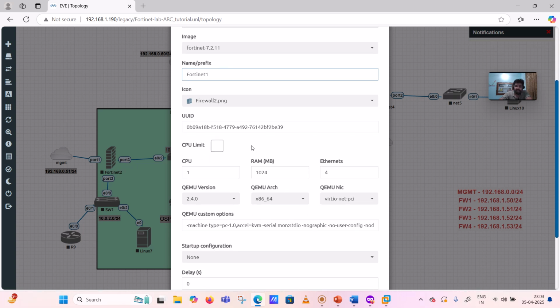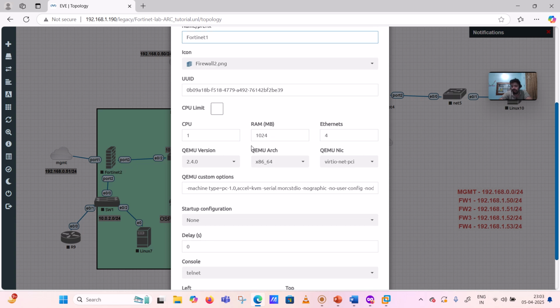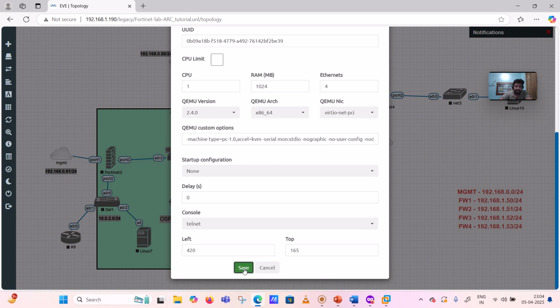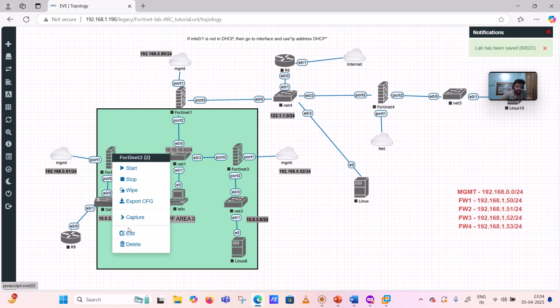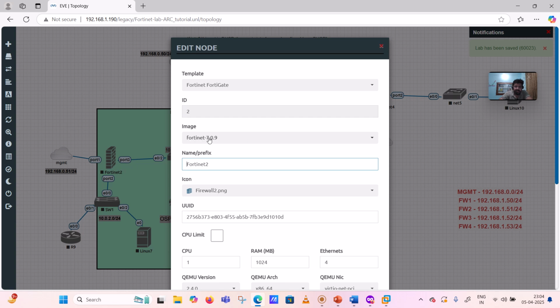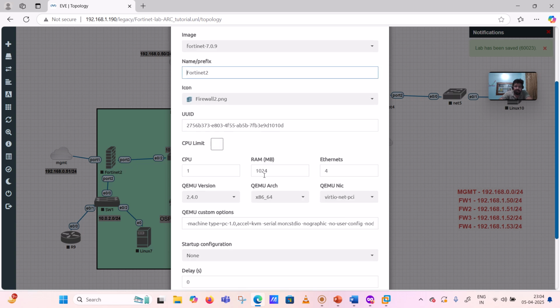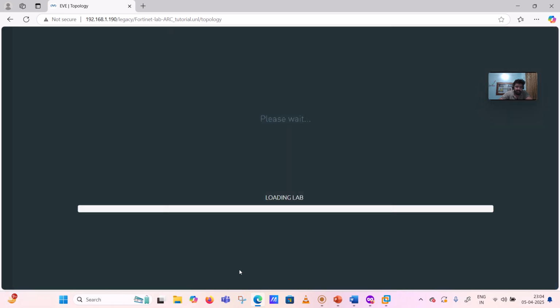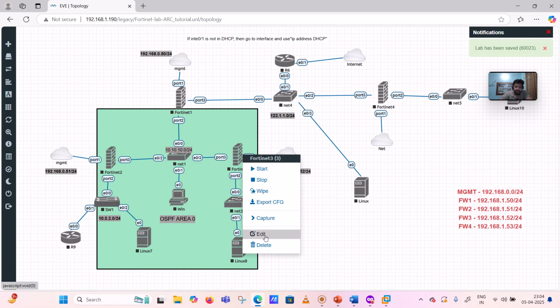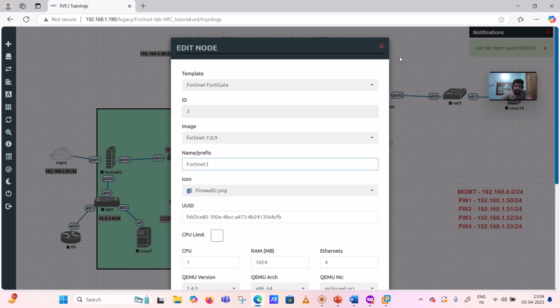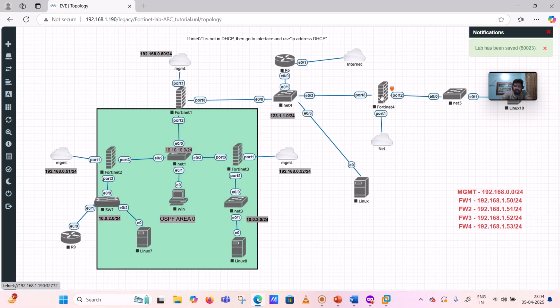As I told you earlier, we have different versions, and we are using different versions of firewall as per our need. Cross check the RAM, having one CPU only. That's it. Let's go and cross check the third one. Edit it. Okay, it has version 7.0.9, same 1024, one CPU, 4 ports. That's it. Cross check the fourth one. Click, edit it. Same 7.0.9. So here, on the specific firewalls, Fortinet 2, Fortinet 3, and Fortinet 4 have the version 7.0.9 and one has 7.2.11.